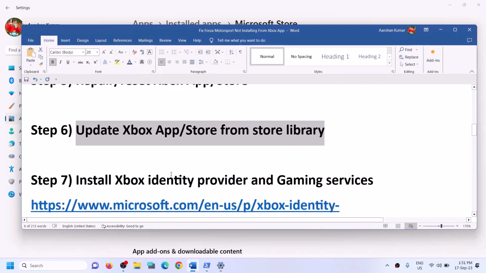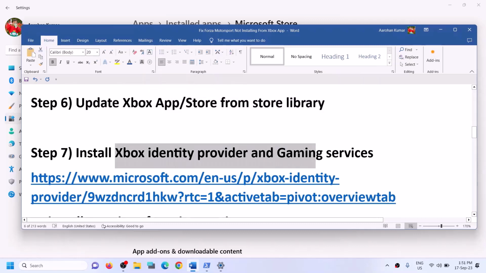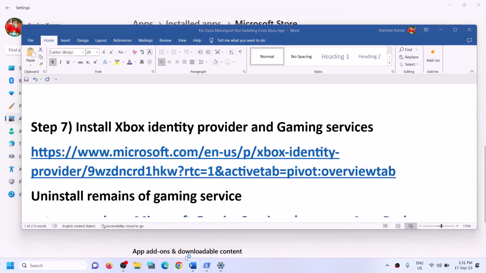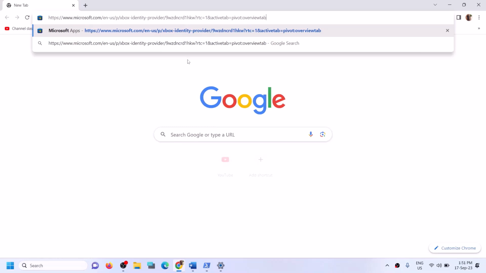Next step is to install Xbox Identity Provider and Gaming Services. So copy this link. The link is provided in the video description. Open this link in a browser. It will take you to the Microsoft website.